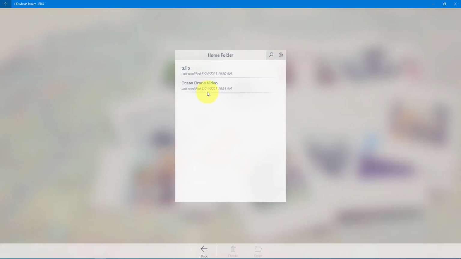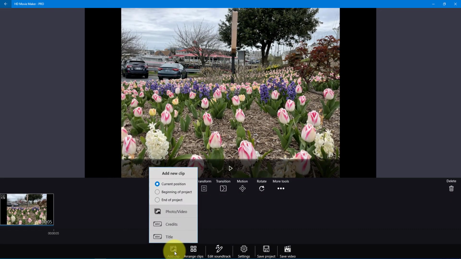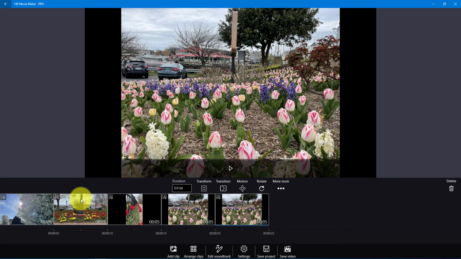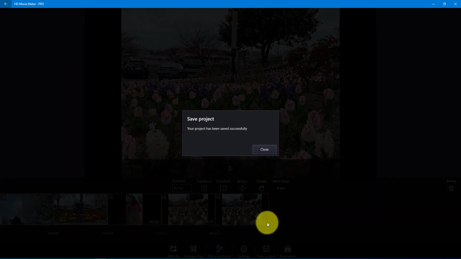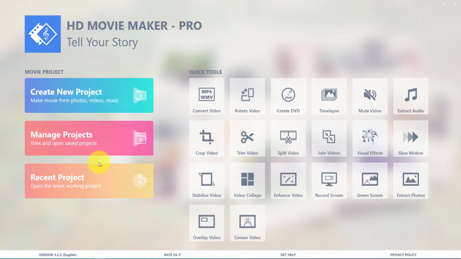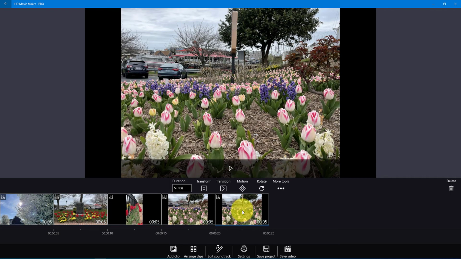Now I have two little videos here. One is a tulip and the other is the ocean drone video. I'm going to just click here in the tulip video and let's add some clips quickly. So here's a bunch of clips that I've added. I'm going to save this project again. I'm not going to save a copy. When we go back to the beginning, you always have your most recent project because it'll automatically bring up whatever you worked on last.